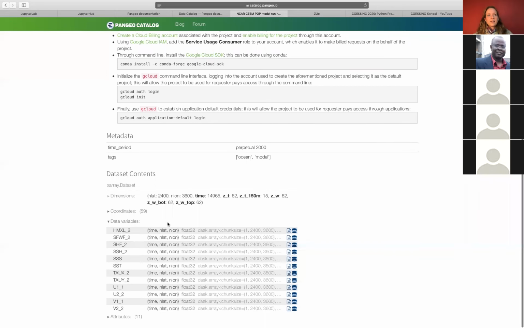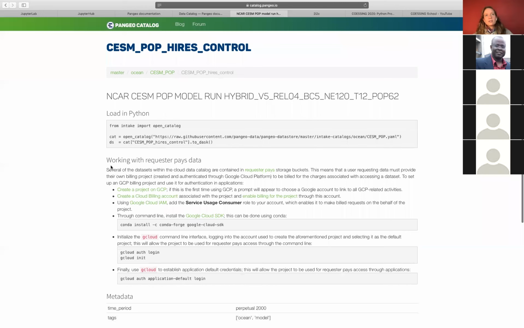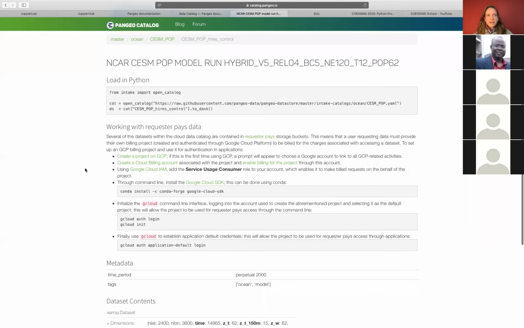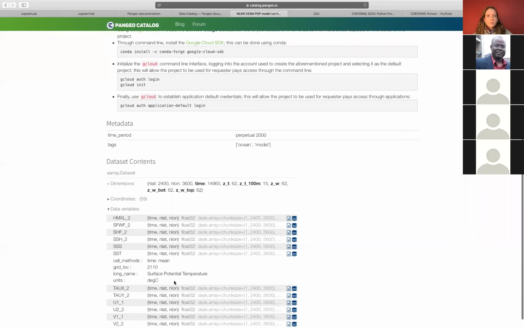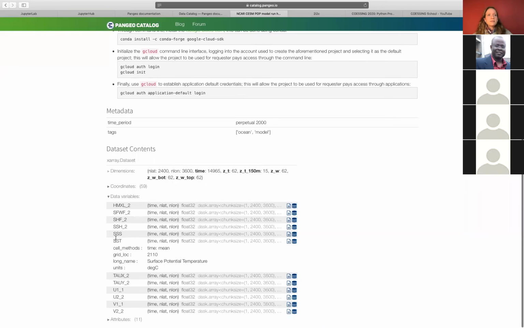It has all of the metadata. So if you're like, oh, I want an ocean model data set that has sea surface temperature, then you can go and look, list data variables here. You can see SST, and you're like, oh, I think that's sea surface temperature. You can click on this little paper icon, and it will tell you what it is. It says, indeed, it is surface potential temperature. It tells you the units, it's in degrees Celsius.